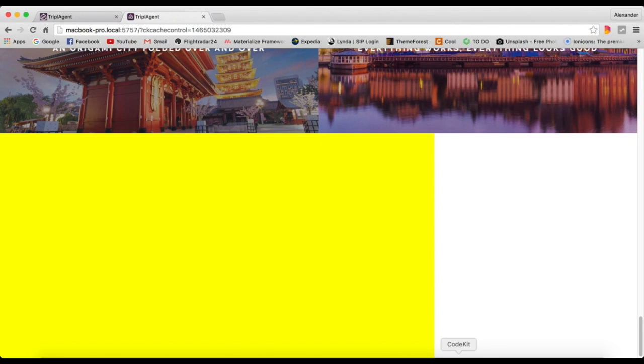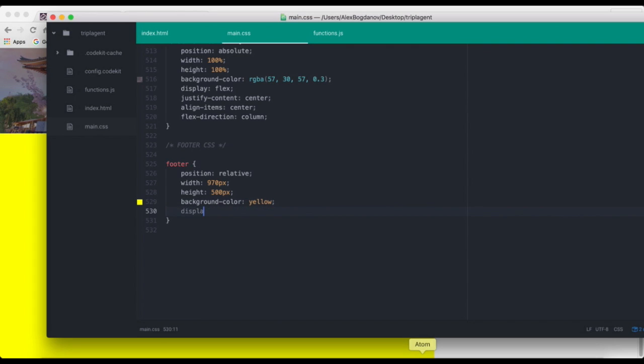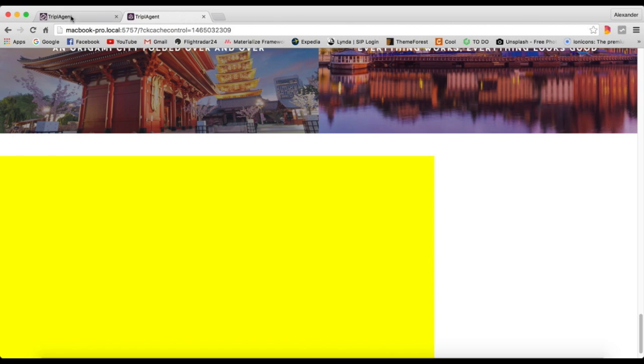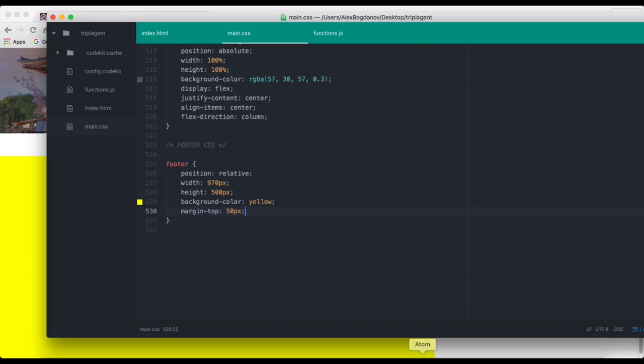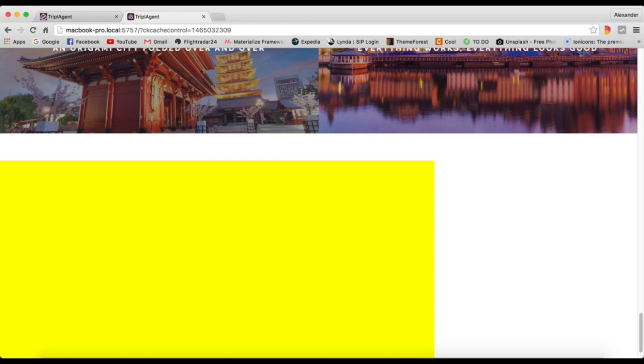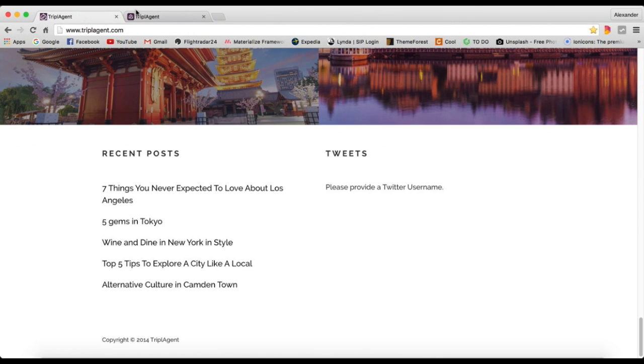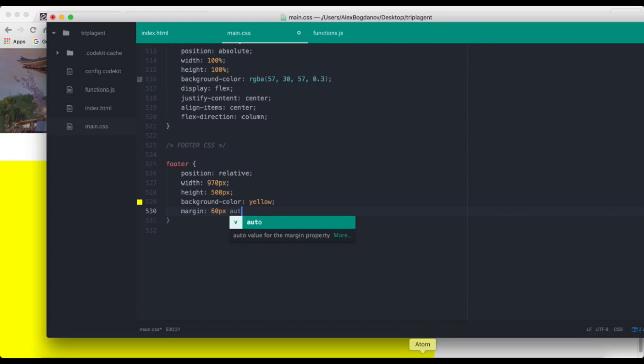I think it should have a margin top of like 50 pixels though. Margin top 50 pixels. Maybe 60. Yeah, okay, I think that's good. And then because it has a position relative, margin. Okay, wait, hold on a second. So margin 60 pixels auto 0 auto. And there you go.